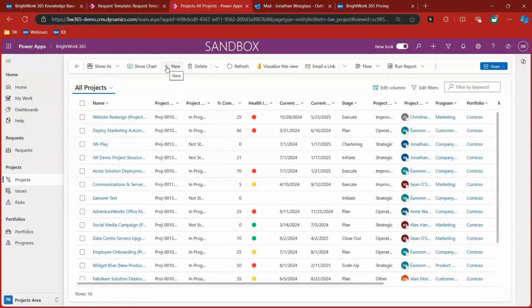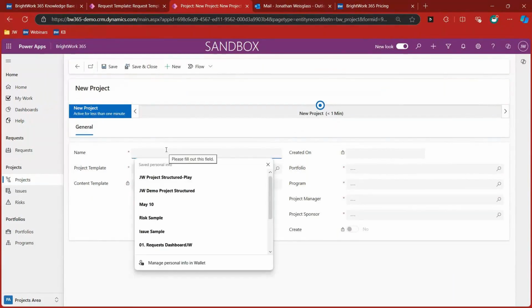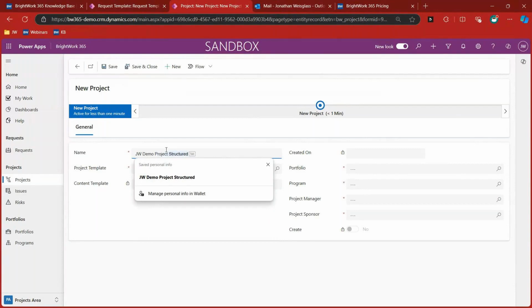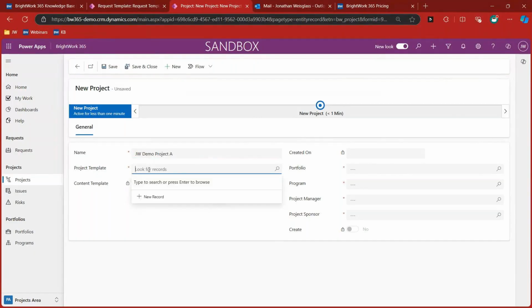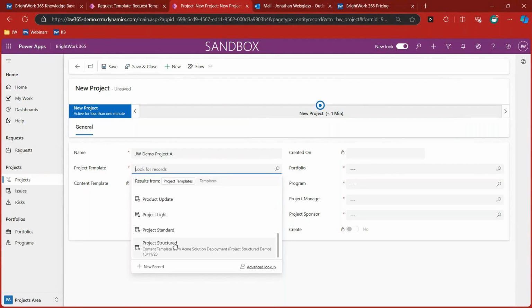So let's go ahead and do that. And I'll give it a name. So, demo project A. And here is where, similar to what we did when we were going through the request process, in this place here, project template, we're going to say we want to quickly create a project that's built from a particular template. So I'll click my enter key, and in this case, I'll choose project standard, for example.